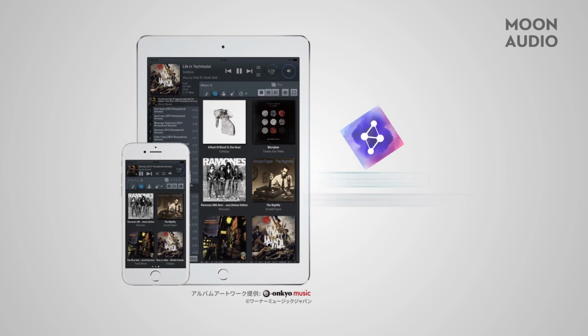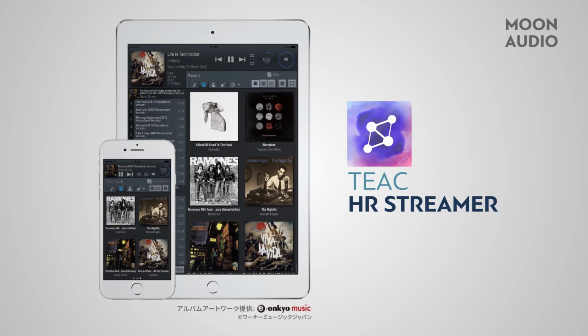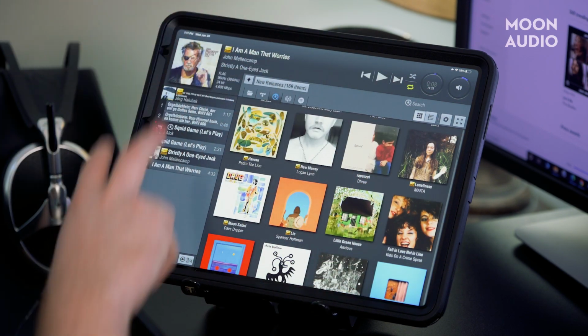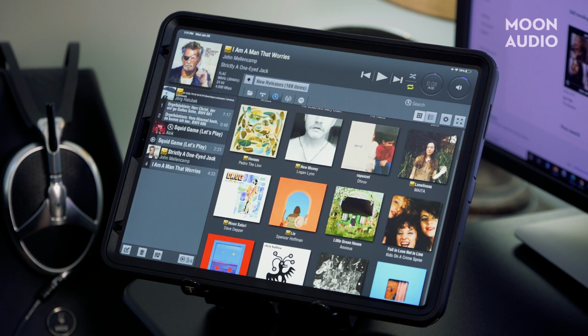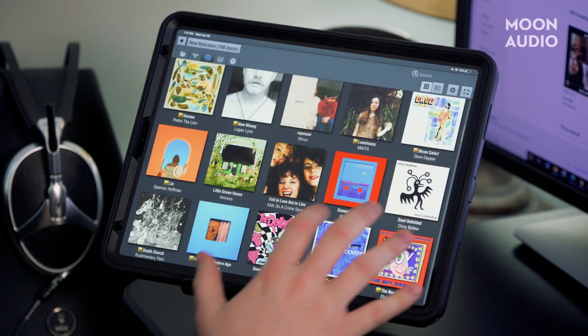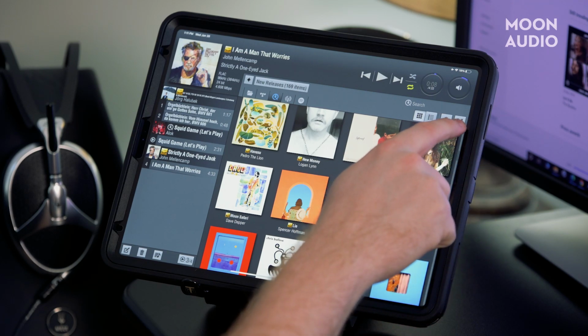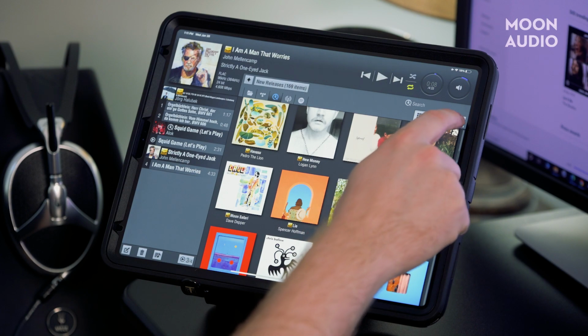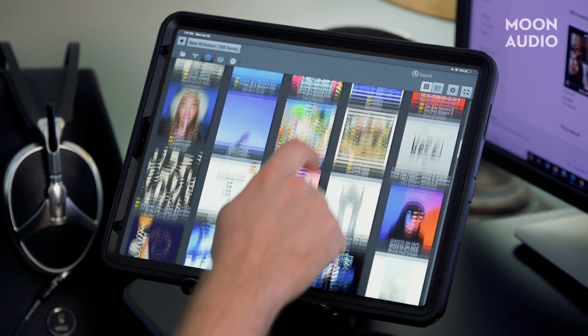Now let's take a look at the HR Music Streamer app. Now that we have the HR app open on the iPad, let's take a look at the general layout here. You have your album information, your playlist information here. Here's your main menu, viewing, browsing, whatnot. This button here with the arrows maximizes or minimizes the menu window to just make it a little easier for you to browse various albums or music or whatever.